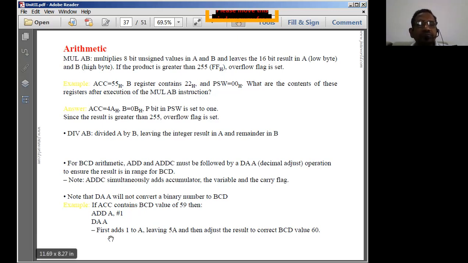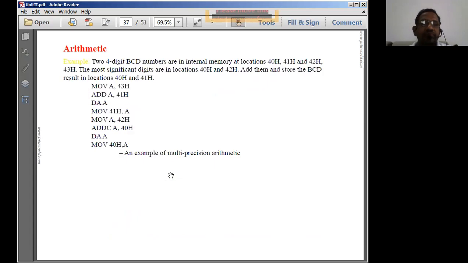First it adds 1 to the accumulator, leaving 5A, and then adjusts the result to the correct BCD value of 60. So the BCD value should be equal to 60. It adjusts the value to the BCD value 60. So that is the instruction which we can have here. Like this, we can write the instruction.